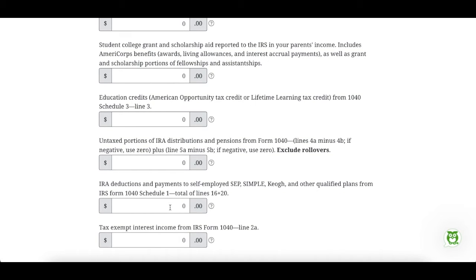Next up are things like IRA deductions, which we're going to look at on the tax return Schedule 1. Again, you might not have a Schedule 1, but if you do, if there's anything on lines 16 and 20, we want to report it here. Lastly, tax-exempt interest income from IRS Form 1040, line 2A. If there's anything in line 2A, type it here. If not, you can type 0.